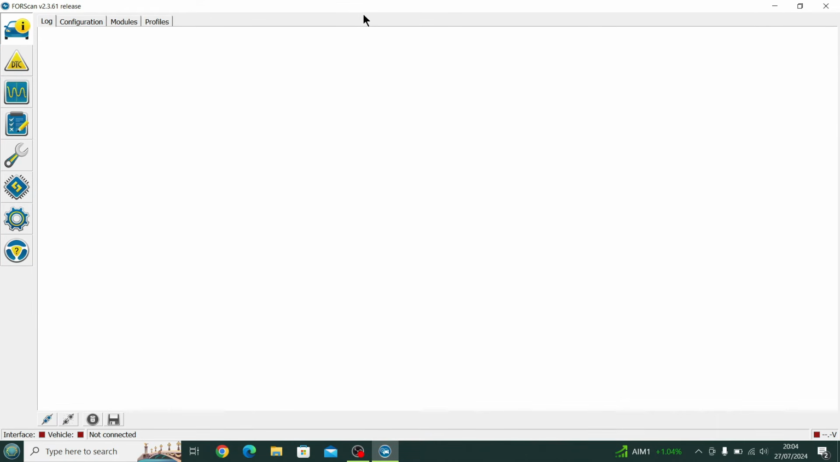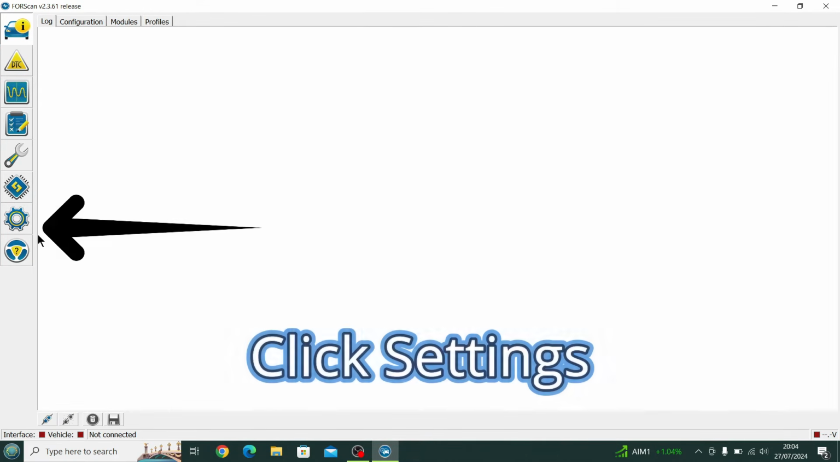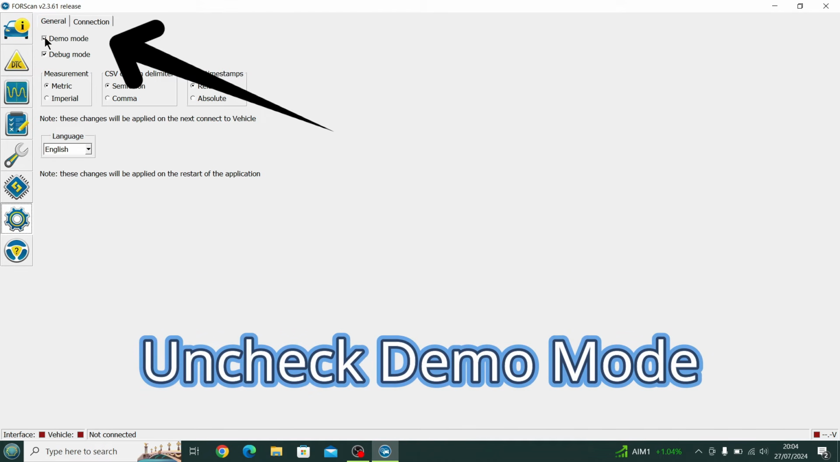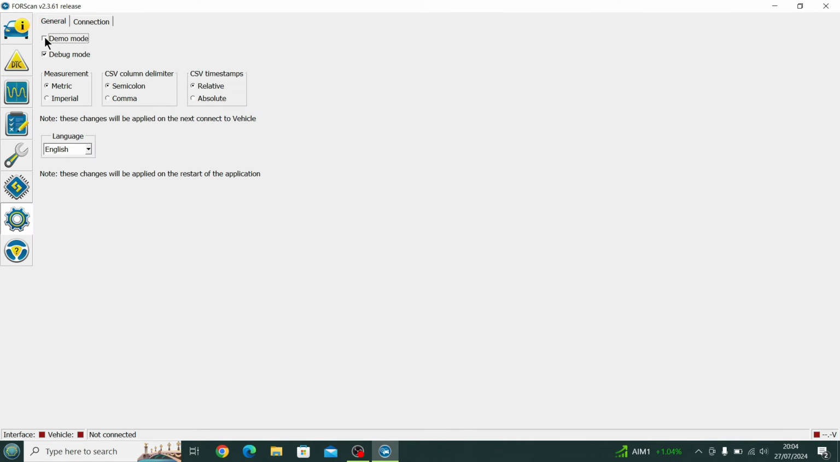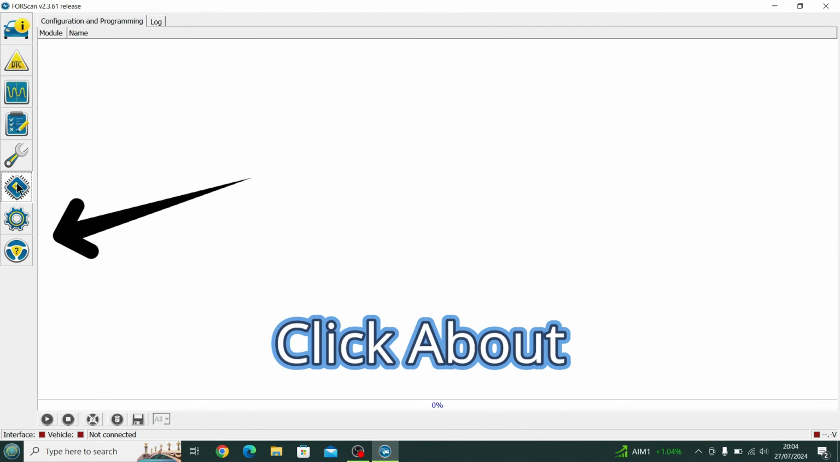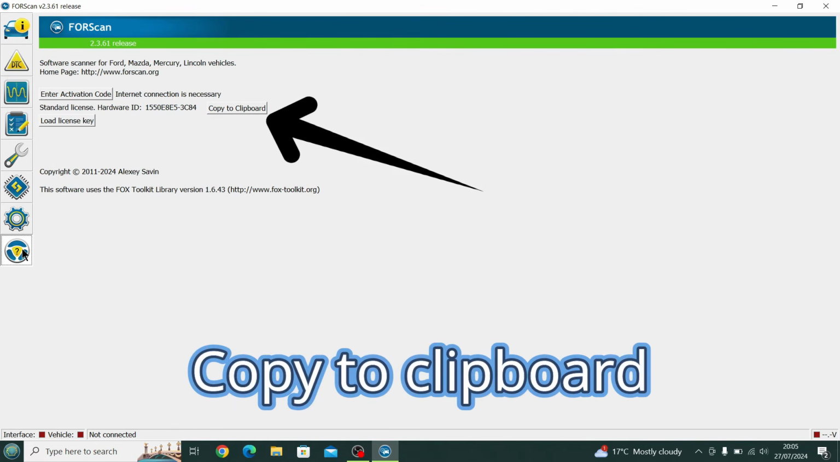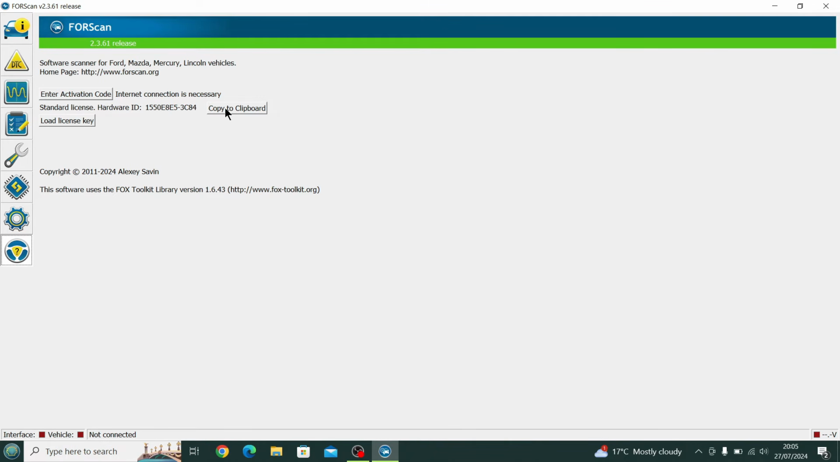So then we expand the page. And then we click on the settings little gear wheel there, the settings icon. I then uncheck the demo mode button. And then I think I wander aimlessly around a little bit with my cursor, but we need to be going to the little about icon, the little steering wheel there at the bottom. Click on that. And now we're going to generate the free 2-month license. So you copy the hardware ID to the clipboard. That's going to save it in the background for you.